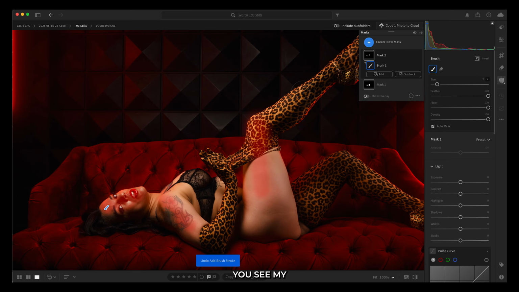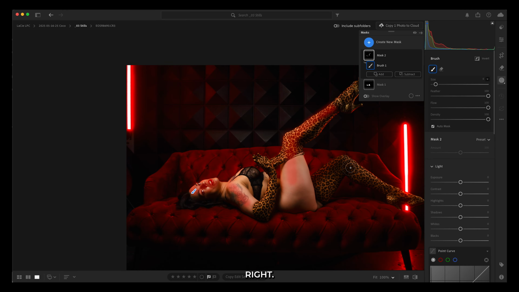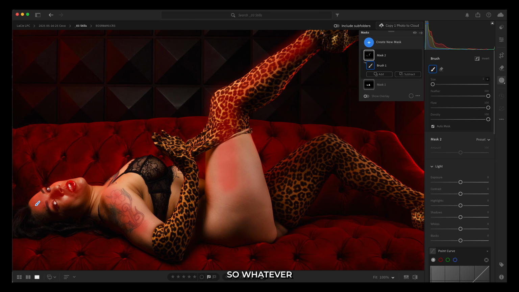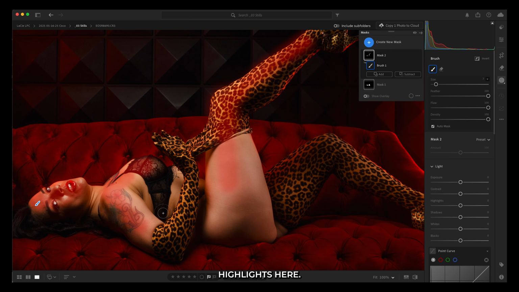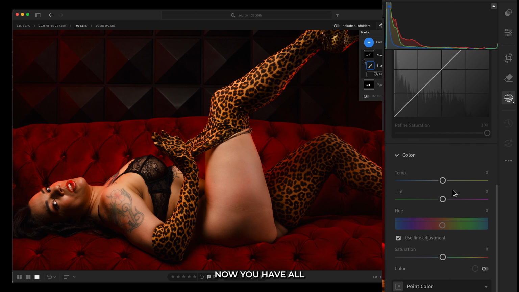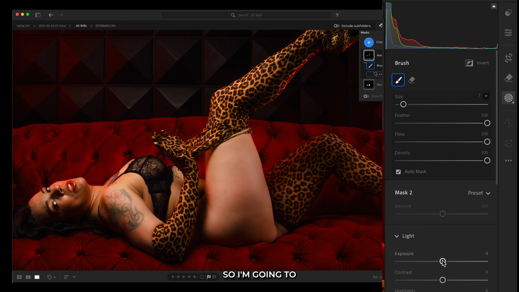I'll paint this. Maybe paint. Oops. You see my brush is too big, so I'm going to bring it back down to about 5, and I'm going to just paint the top here, right? So whatever you're actually painting right now, that's where we're going to increase the highlights. So let's increase a little bit of the highlights here. And if we go here now, when you're masking, now you have all these controls that just affect that area that you just painted in. So I'm going to increase the highlights. Not too much, maybe a +10.